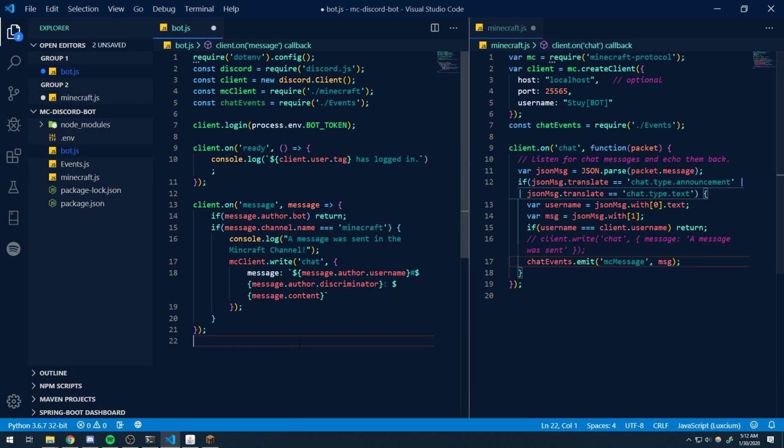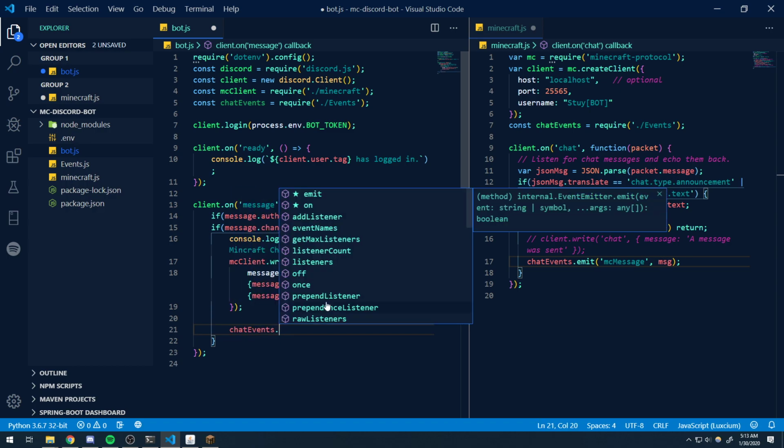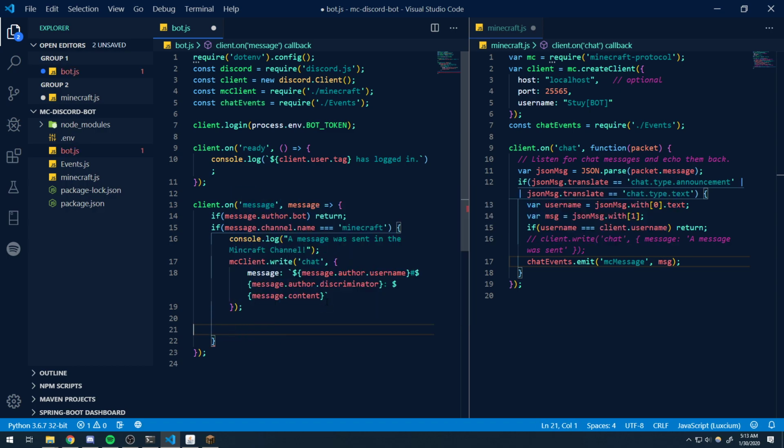Okay, so now we're going to need to listen to that event inside this file. And I know I mentioned earlier that we don't want to listen to events inside the callback function of an event handler, like the callback handler for an event. So I don't want to say chat events dot on inside here. I don't want to do that in there. So how can I do this?